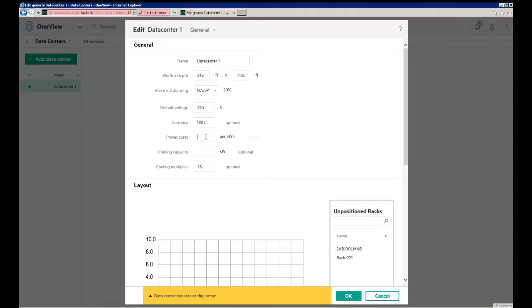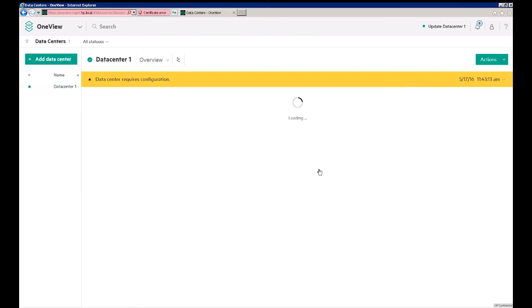So our power costs per kilowatt hour, we'll just use some sample values here. So we could say 18 cents per kilowatt hour. Our cooling capacity is 100 kilowatts, and we'll leave our cooling multiplier the same as it is now at 1.5. So we'll click OK to save those changes.